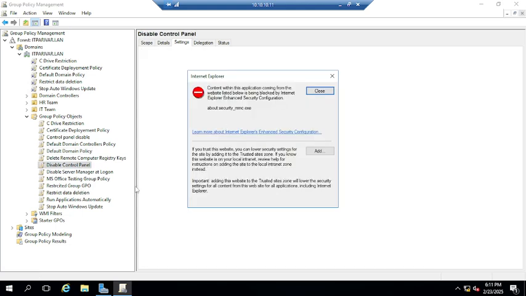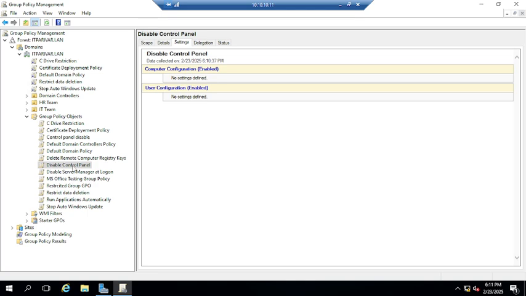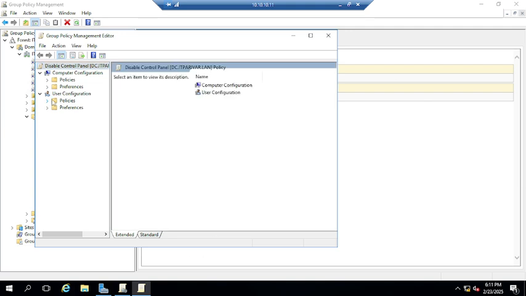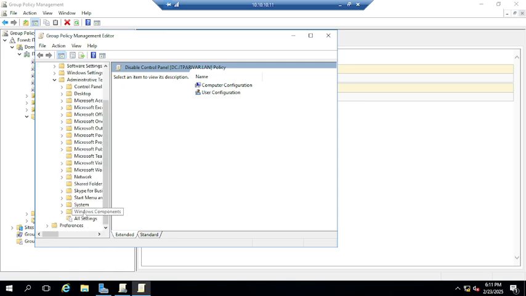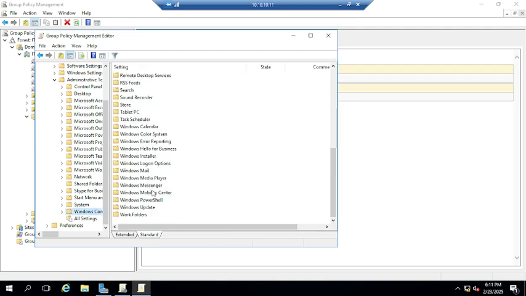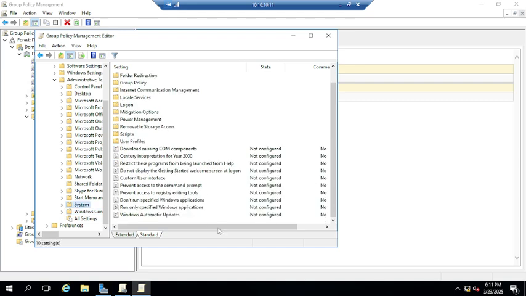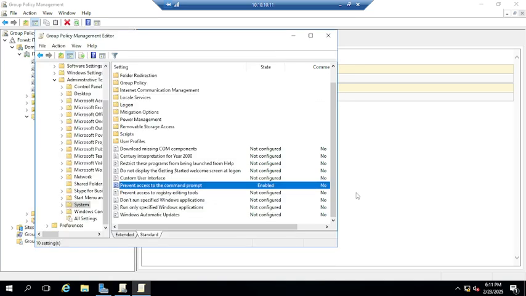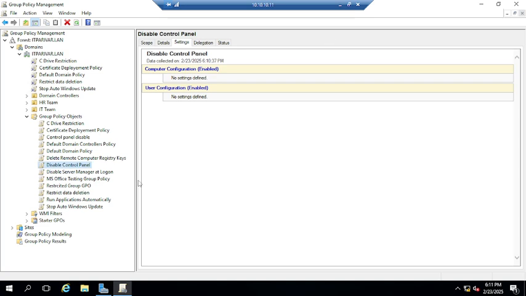Let's do one thing. Let me close this and quickly edit this. Let me go to policies and change some settings here. Go to Windows, or let me go to system. Windows automatic update or prevent access to the command prompt. Any GPO, let us enable. Like prevent access to the command prompt. We have enabled this GPO. Let's refresh this.